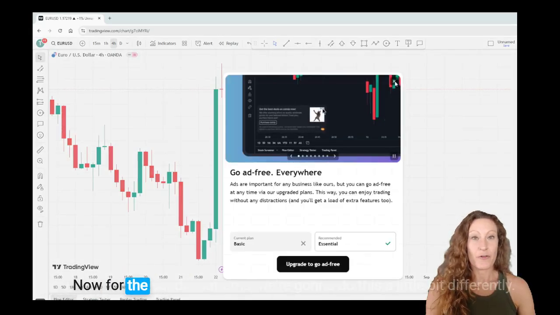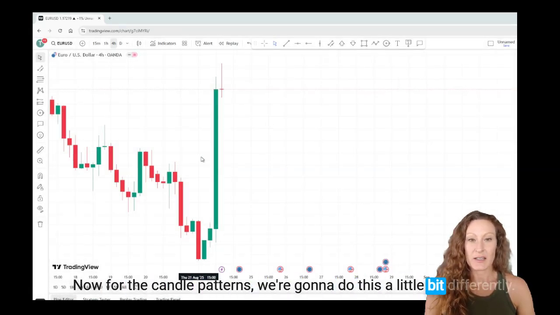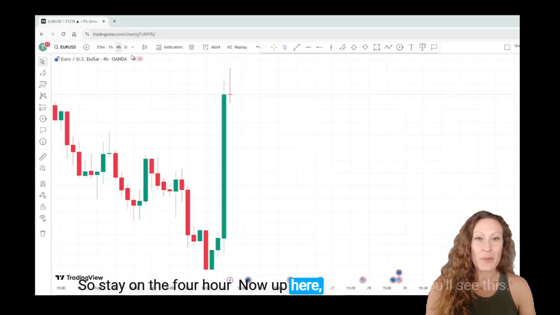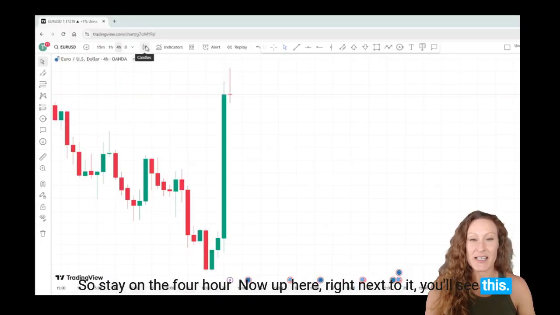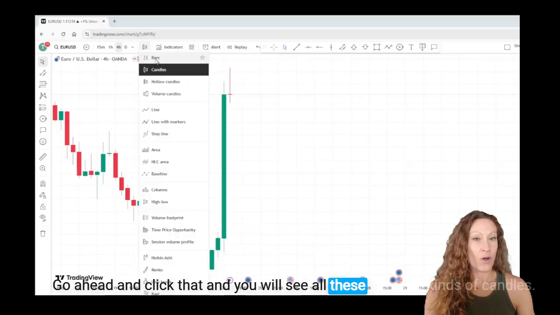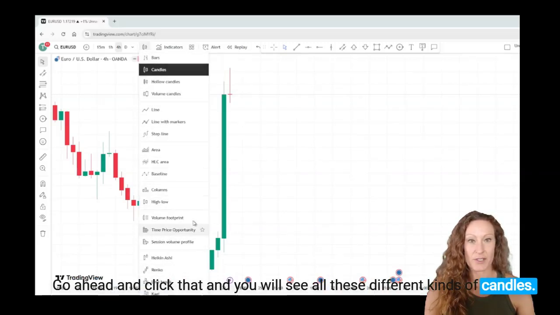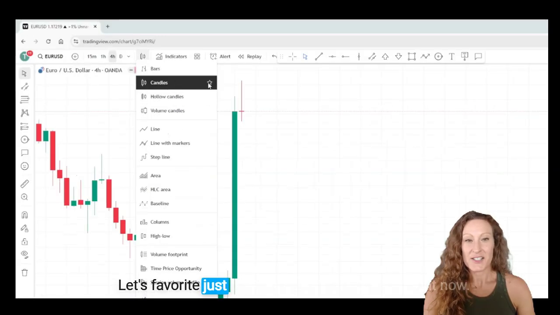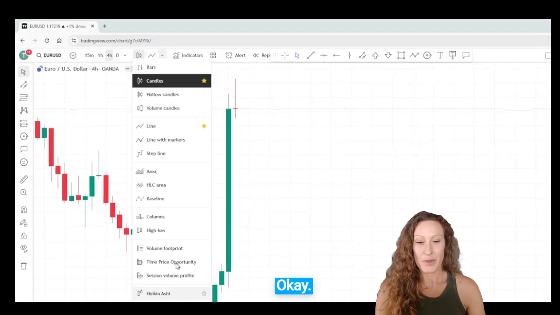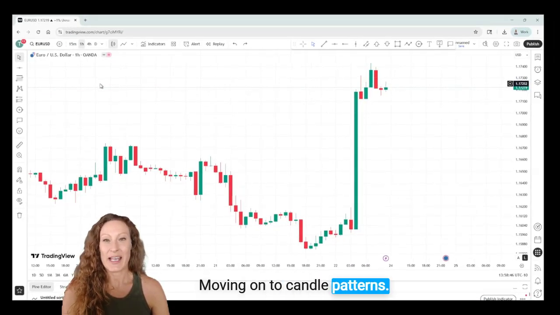Okay, now for the candle patterns. We're going to do this a little bit differently. So stay on the 4 hour. Now up here, right next to it, you'll see this candles button. Go ahead and click that, and you will see all these different kinds of candles. Let's favorite just the candles and the line for right now, okay? Moving on to candle patterns.